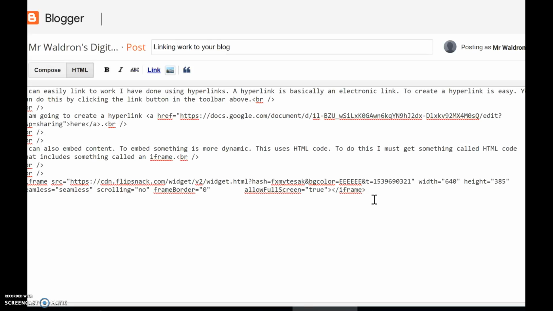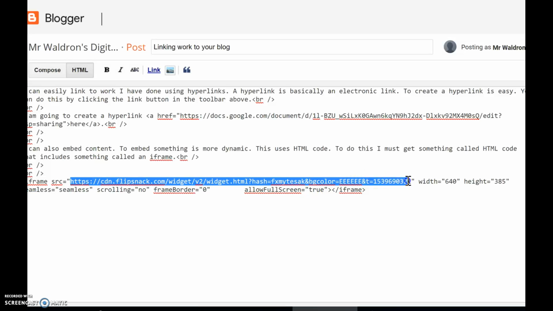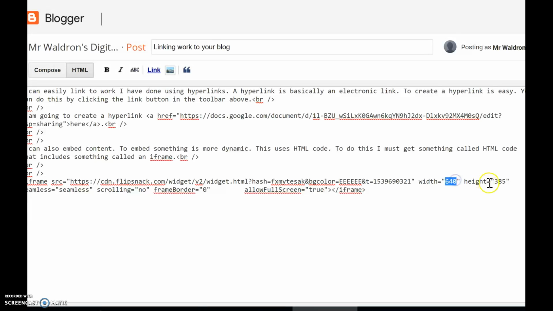If you want to look at this and try and understand what it means, here is the URL. There, that's the URL. This is the width in pixels, and this is the height in pixels. And this is some other information about the border and how it looks.